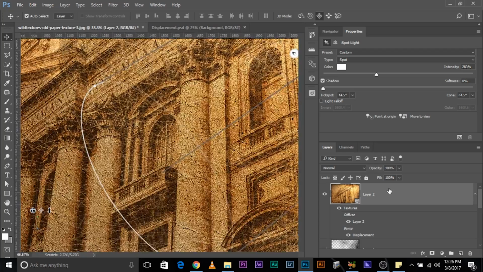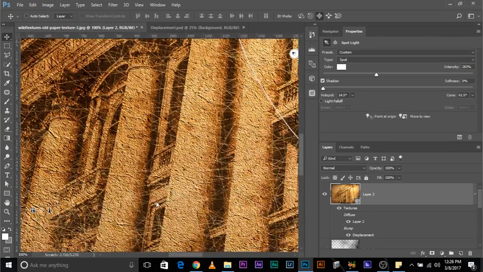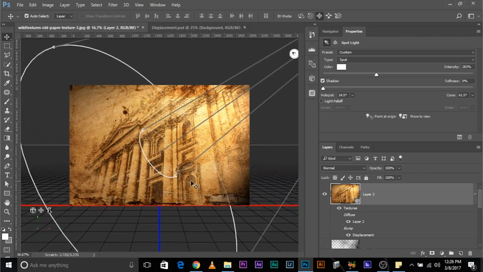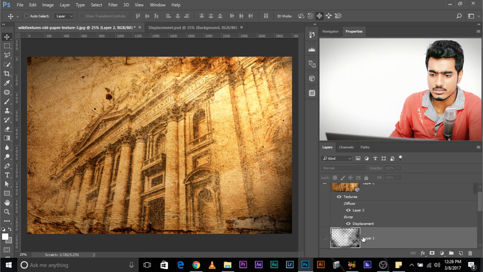So if I zoom in, as you can see how beautifully these textures have been shown. Look, just have a look at these textures. It's so realistic. So you might want to use this, and to save this, the same thing, go to File, Save As, and save this. So that's pretty much it for this video.